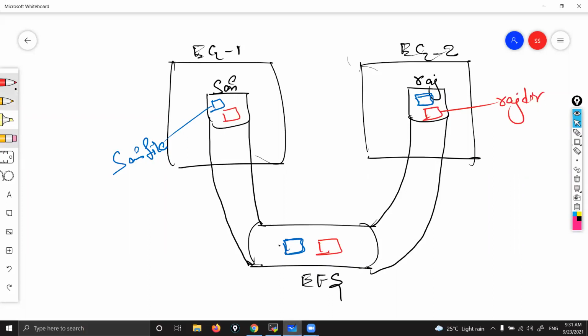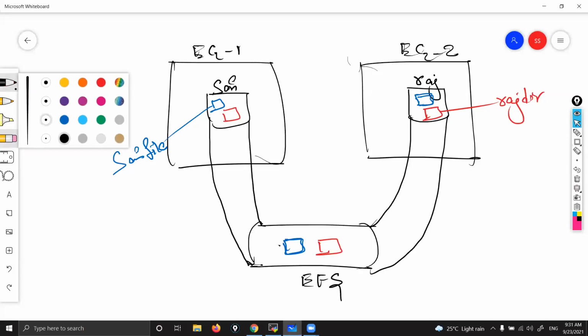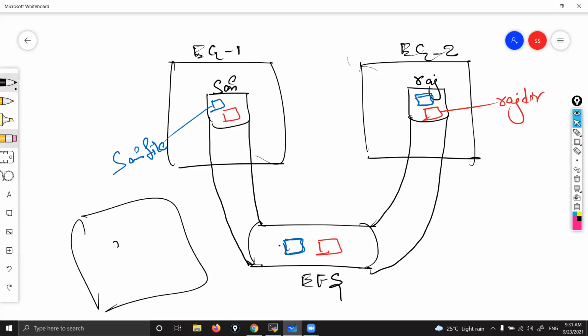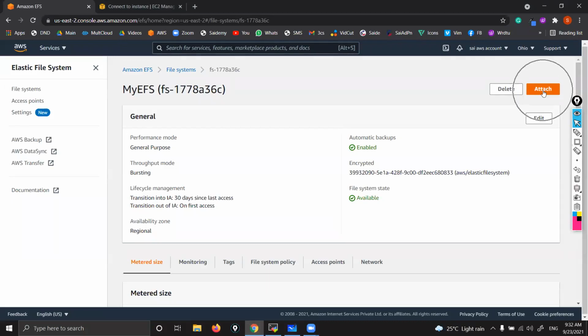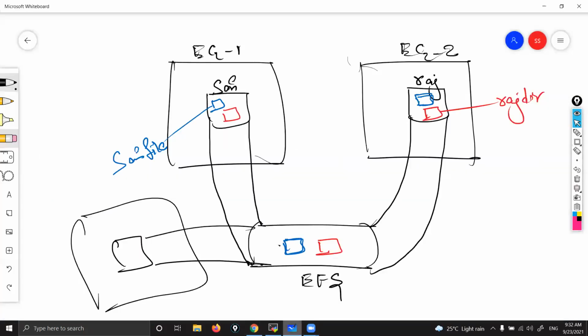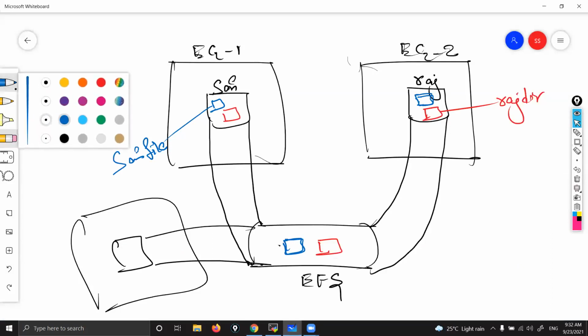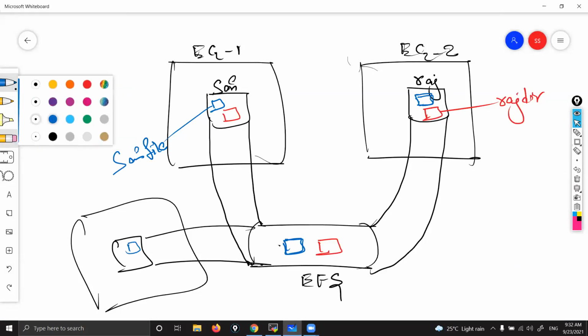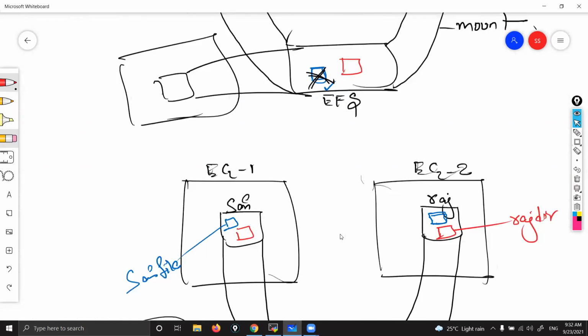Suppose you have one more instance that you want to attach. What you can do is simply launch one more instance, create a mount point, and run that mount command. The mount command which I executed, you can get from here. When you click on attach, you copy this and run it. When you run that, it is automatically connected, and these two files this guy can also see from here. Okay, that is how EFS works. Common storage. That is the story of EFS.